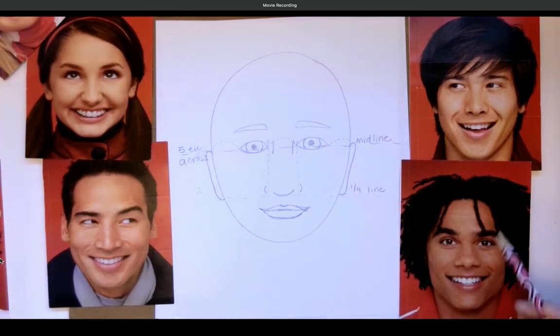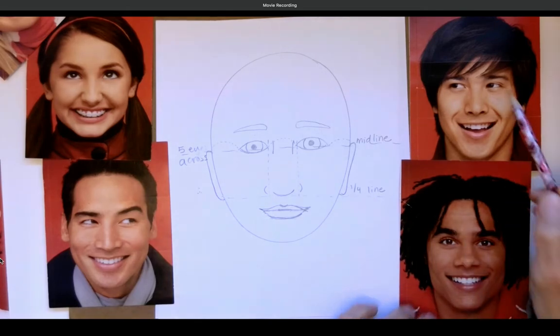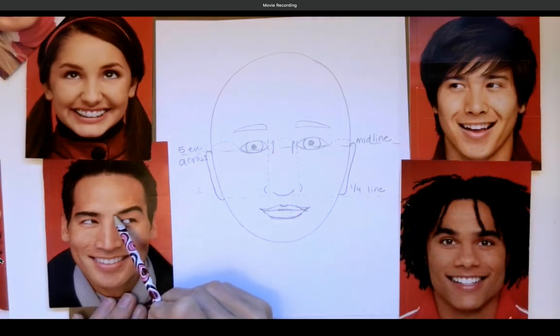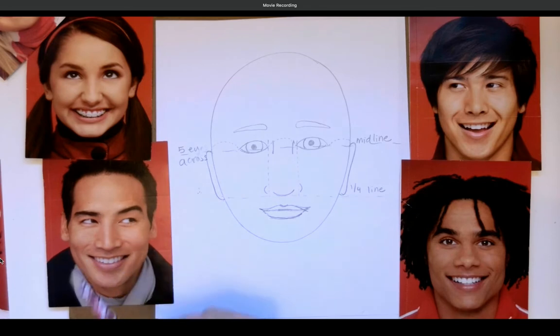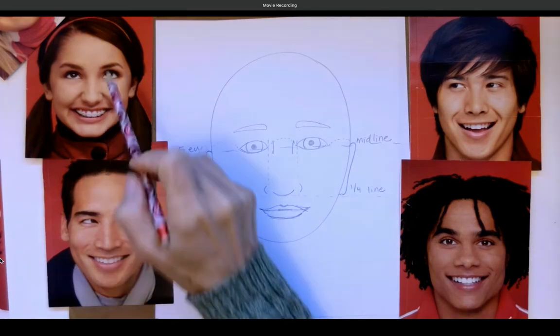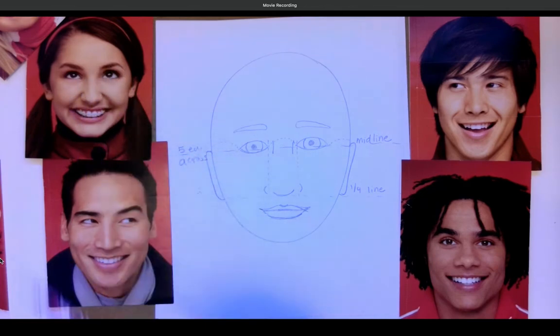Eyebrows are different. Some people's are very thick. Some people's come closer together in the middle or even connect in the middle. Some eyebrows are very thin. Some have points to them. So you want to draw, again, what you see.